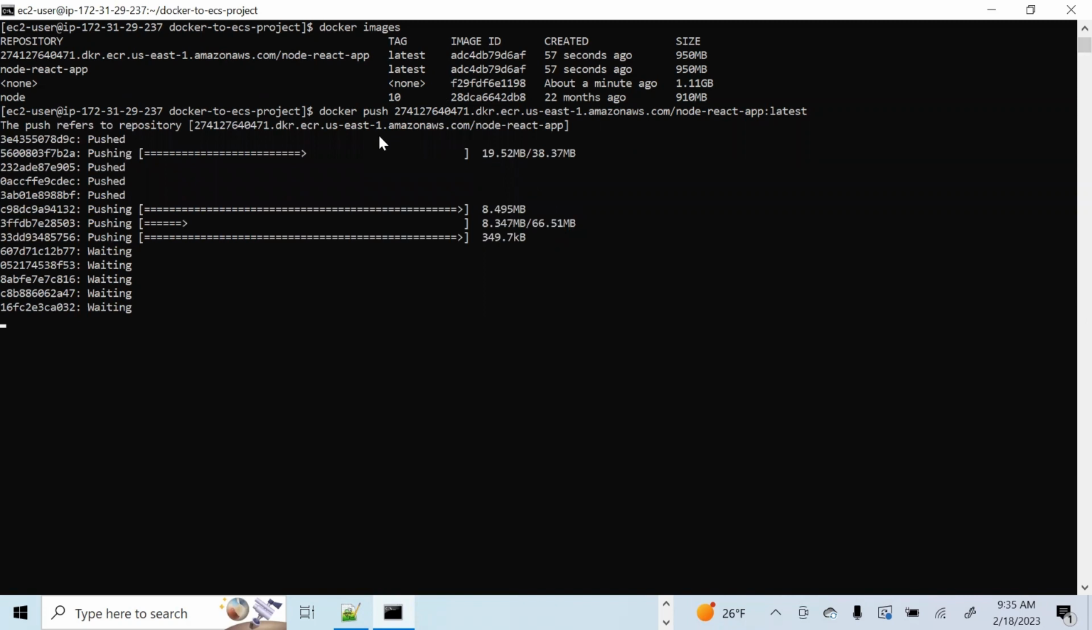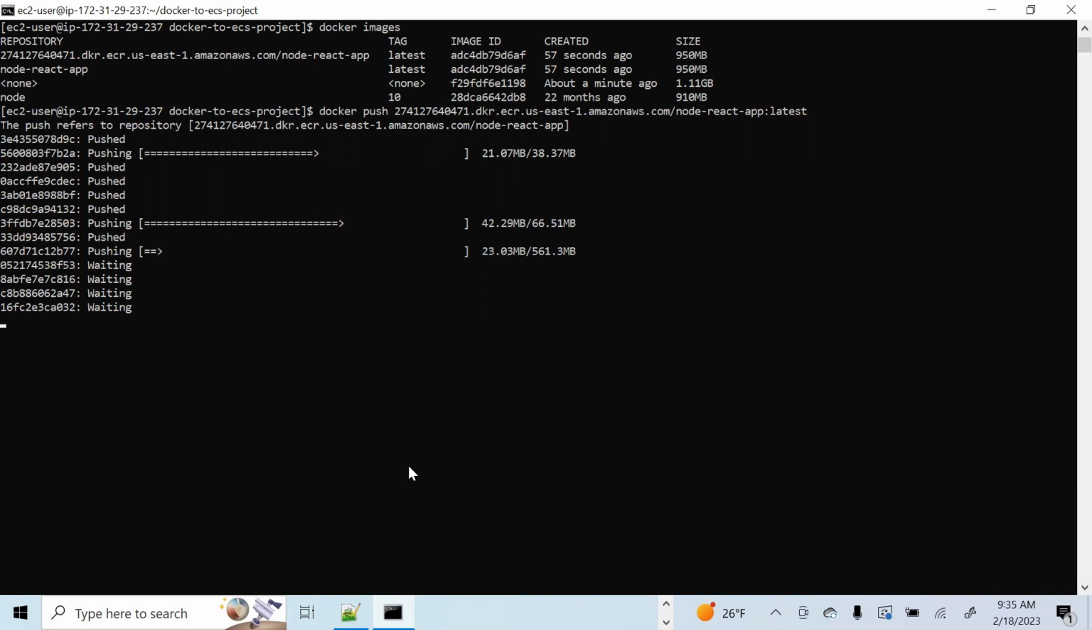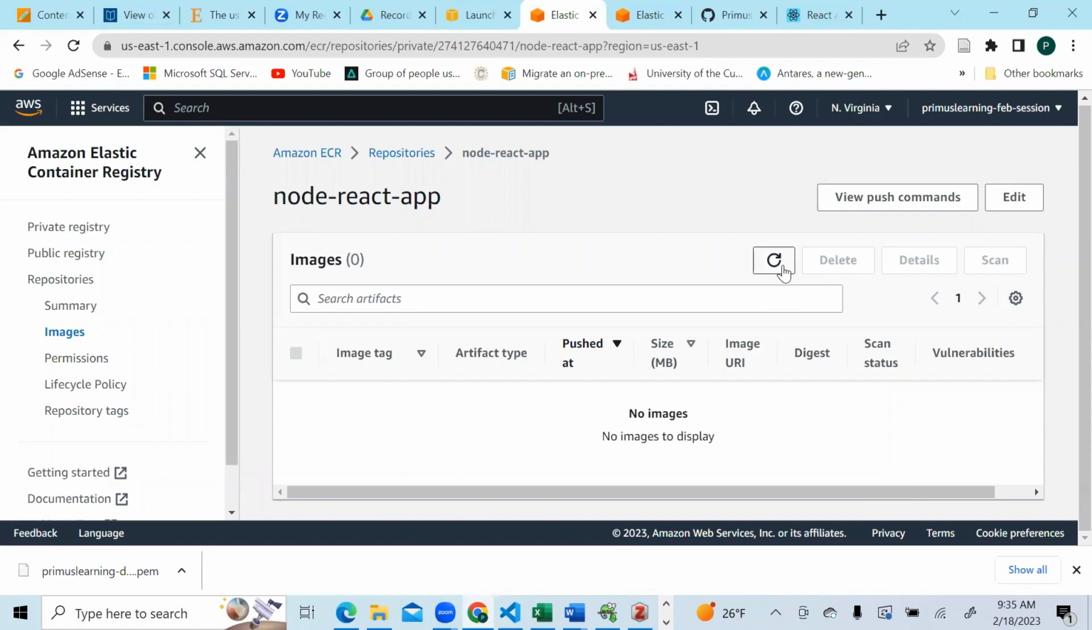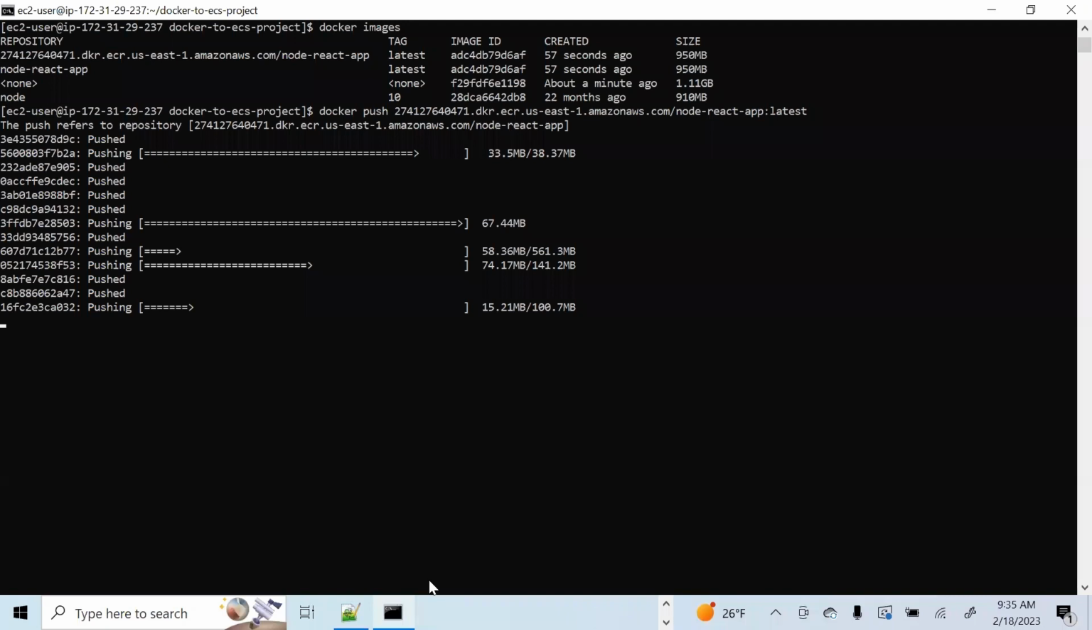All right, so it's pushing. It takes some time because this application is a little bit heavy. So we are doing the push now. So currently, if you get in here, if you close out here, you see there's no image here, but once it finishes pushing, you'll see an image pop up here. So it's still pushing. Let's give it a moment, guys.